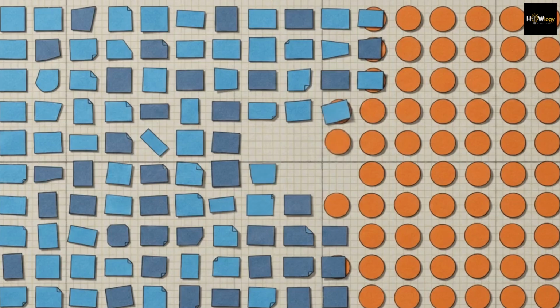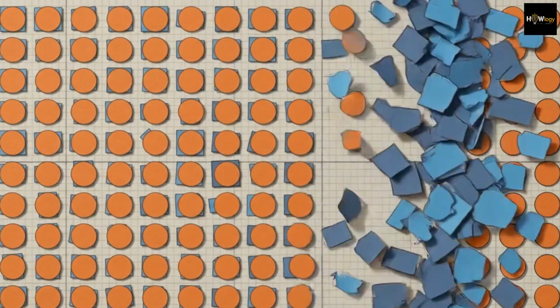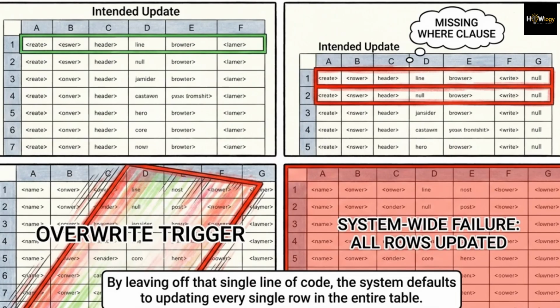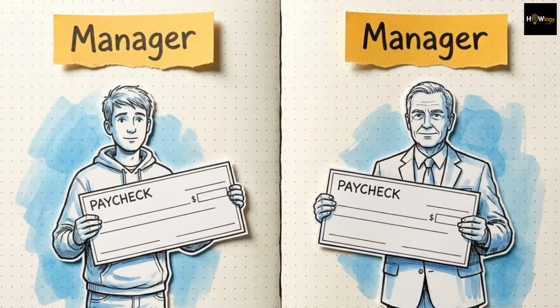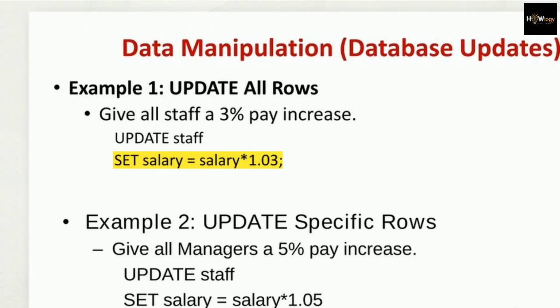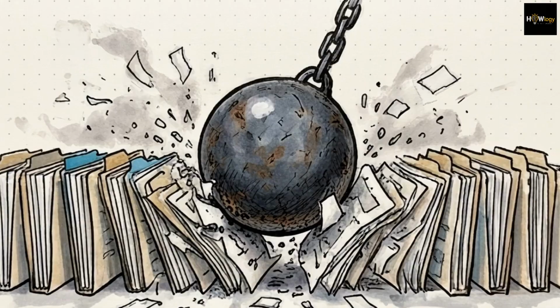If you execute an update but forget to include that target clause, the database doesn't ask for confirmation. It simply overwrites everything in its path. By leaving off that single line of code, the system defaults to updating every single row in the entire table. You will have just accidentally given every single person in the company a manager's salary. There is a rare scenario where you actually want this to happen. This slide shows an intentional mass update, applying a flat 3% inflation raise to the salary column for every single row in the database. Used correctly, the update command is a precision scalpel, but without that where clause, it instantly becomes a wrecking ball.